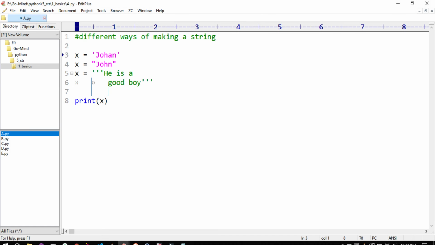Hello there. Today we will see slice in string. But before that, let's have a look in one basics folder. In example a.py, we saw that there are three ways of making a string. But how can we prove that these three are really strings? So for this we have a function.